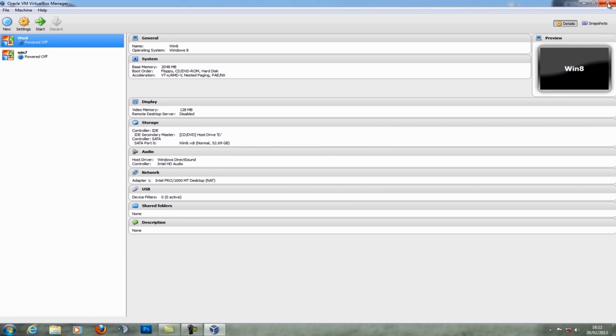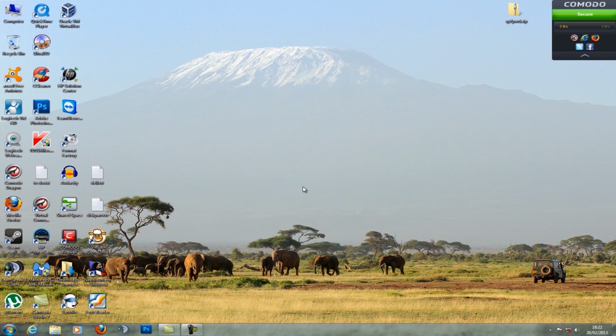And that's basically that. So that's basically how you create your own bootable VHD and also be able to run that inside VirtualBox and install whatever Windows operating system you like.